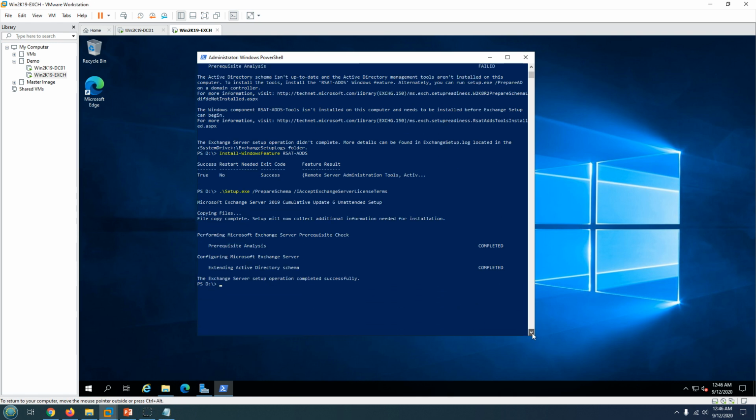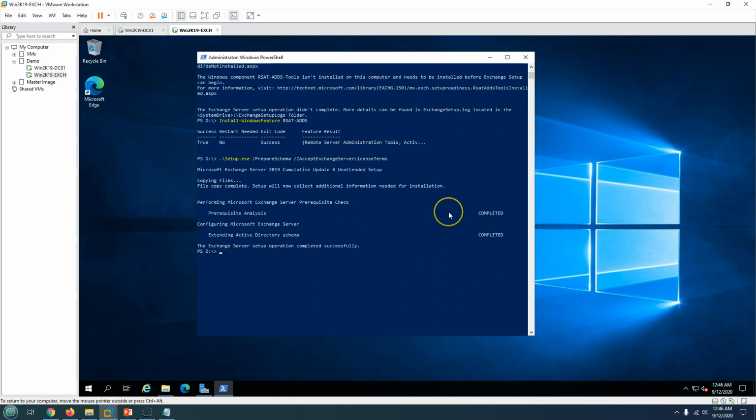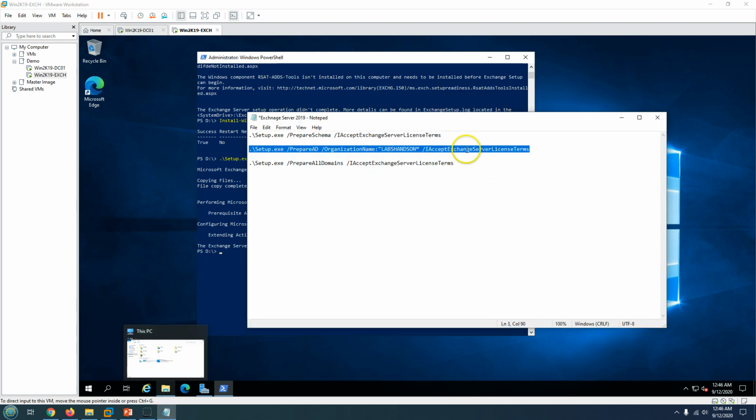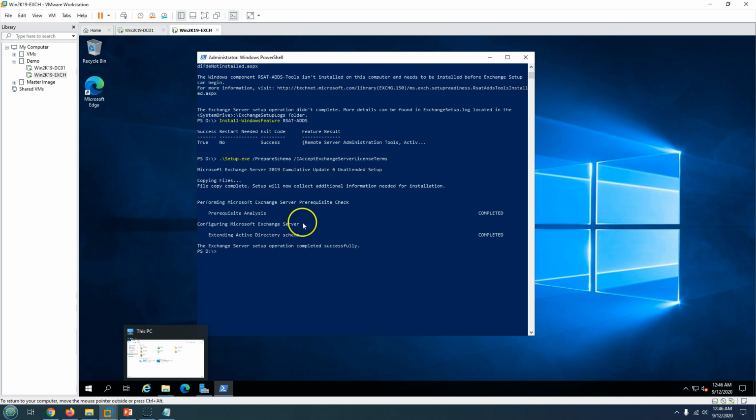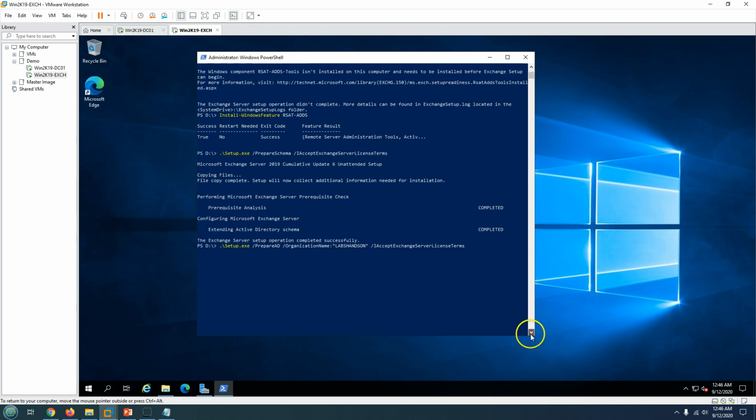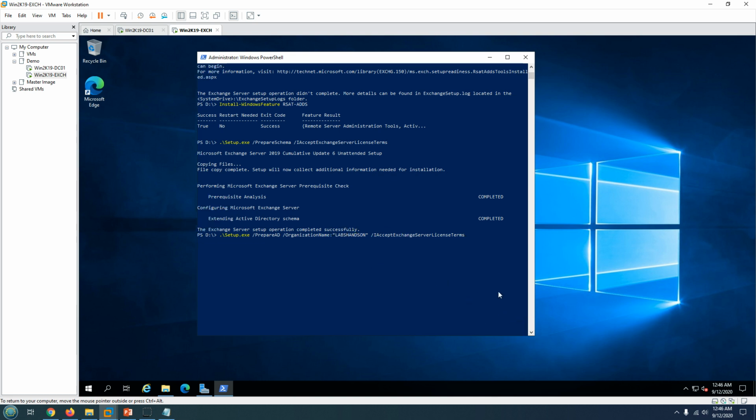So now you can see this command has completed successfully. Now we can proceed with the second command to prepare organization, prepare AD. You can see this is going to prepare our Active Directory for the organization name labs and so on, so go ahead and hit enter.